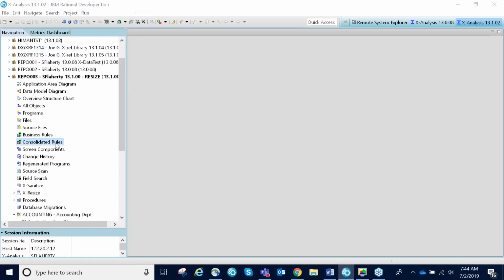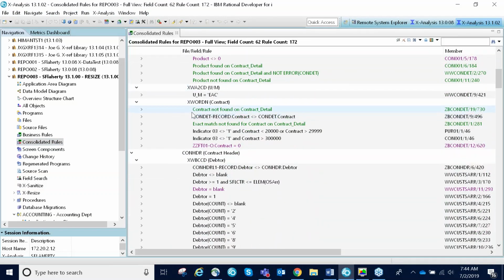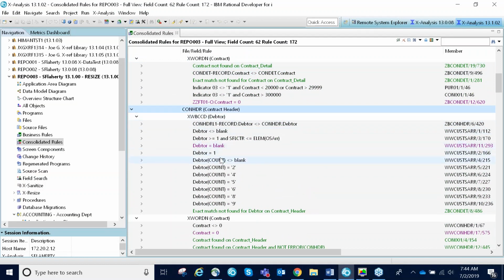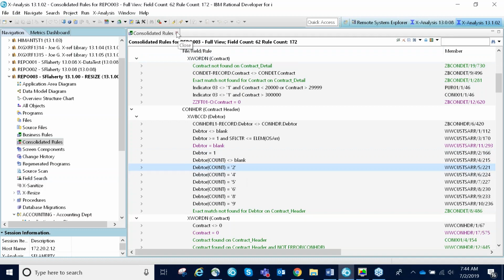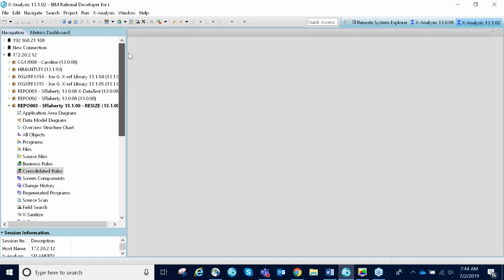And that, of course, goes with consolidated rules. Consolidated rules is the same information. It just gives you in a nice tree format. Let's go down to my contract header. Look at all of the places where I hard-coded the debtor field. And each one is a different source member. So now I can very quickly determine what needs to be changed if I now add the number 1 to that debt count, hard-coded. Shame on me for hard-coding, but you know, that's the real world. We all do it, or we've all done it.